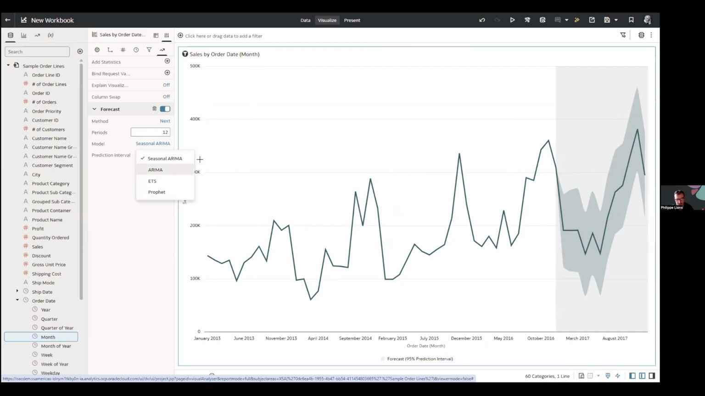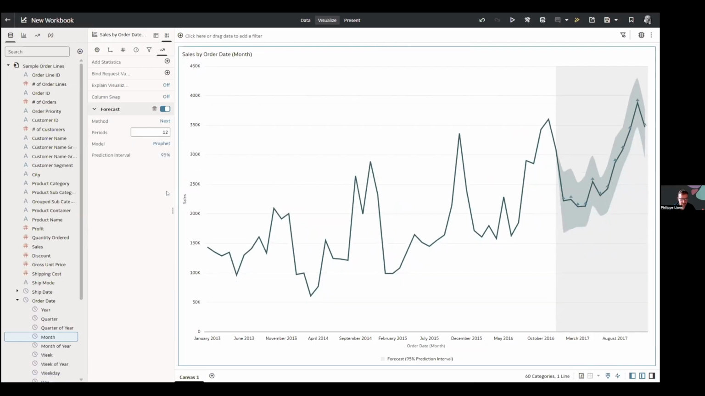So the one that we're having here is seasonal ARIMA. If I invoke Prophet, which is a different algorithm, I will see a forecast that is quite different, because Prophet is well known for handling outliers and anomalies differently from other algorithms. And there are more of these algorithms coming in the roadmap, but just highlighting one that is already there in your GA builds.